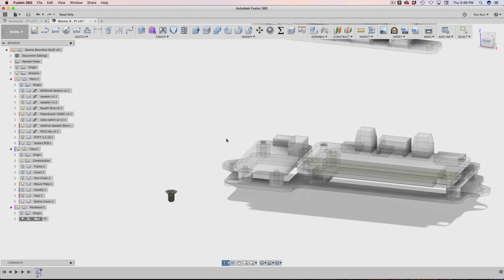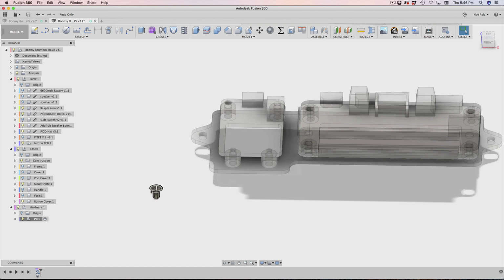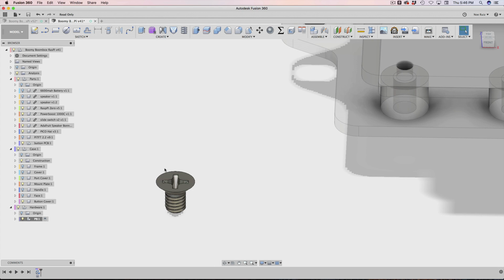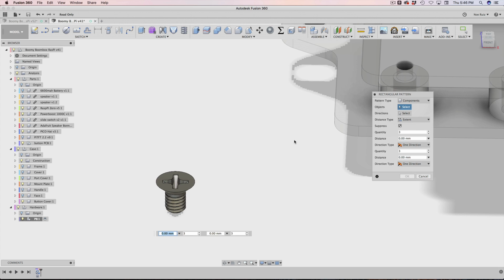Now, I found it a lot easier to just use the pattern. So I need four of these, right? Instead of inserting four of them individually, that's a waste of time. So a better way is to just use a pattern tool. Instead of even copying and pasting, I'm just going to use the pattern tool, so rectangular pattern. And I make sure my pattern type is set to components.